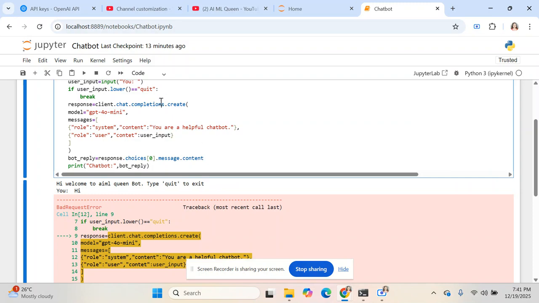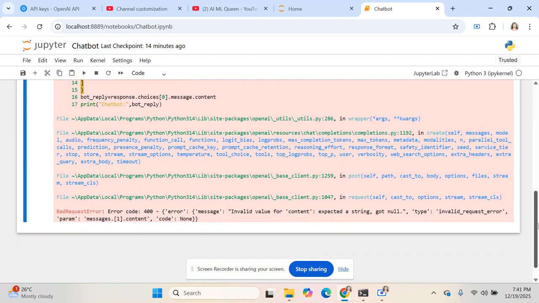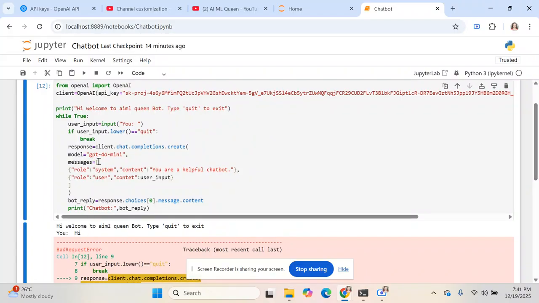Here is the issue. client.chat.completions.create. We pass the model. That's the error. Okay, here something is fishy. Role is the system, and the content is you are a helpful chatbot. Okay. Again, role is our user, and the content had a spelling issue.